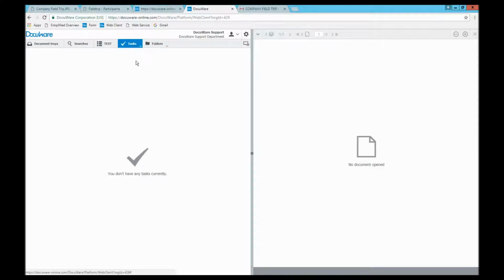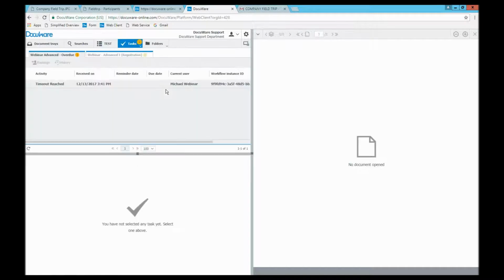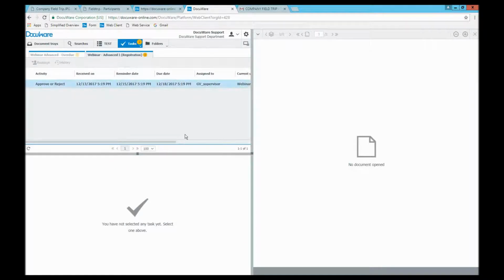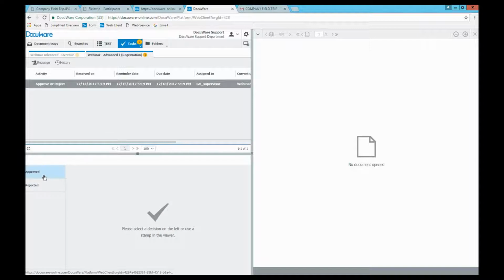Now we have to switch to the monitor task mode here, because now we have, oh no, that's not the one. This is the one I want to show, because now we have an activity that has been assigned to the webinar supervisor. Therefore, I have to take the controller view here. Okay, now I can choose if I want to approve or if I want to reject this.